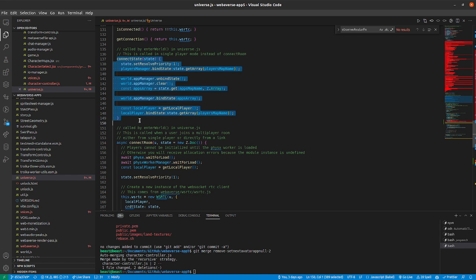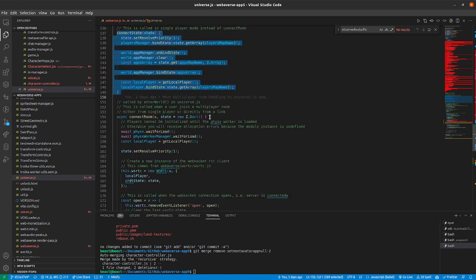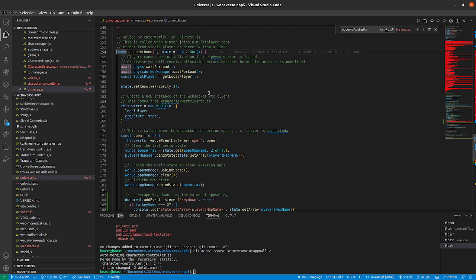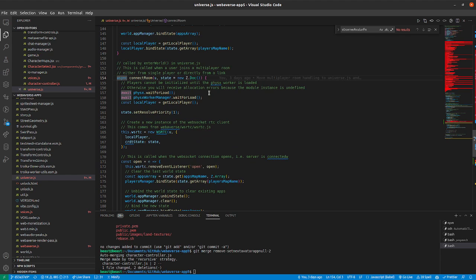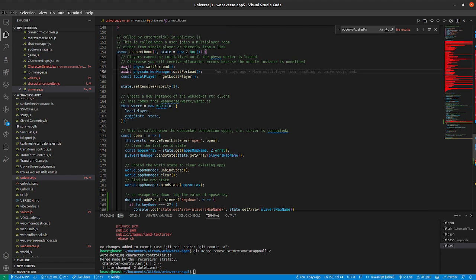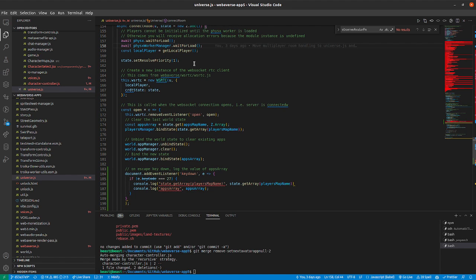So the connect state is our single player stuff, but what's really more interesting is our multiplayer loop. So the user comes, they press join multiplayer room, or they just go directly to the link. It calls connect room, and this is where we're going to set up all the multiplayer state before we start the game loop. First we wait for physics to happen so that we don't get any race bugs starting up, like a character controller. Then we're going to create an instance for WSRTC, new WSRTC.